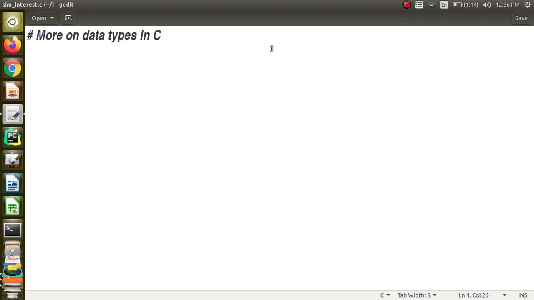Hi, in this lecture we are going to discuss more on data types in C. Already in the previous lecture we have discussed how you can have an integer variable and what the different types of data types, that is, types of variables you can have, and their limitations. Now we will solve some more problems and see some more examples related to data types.